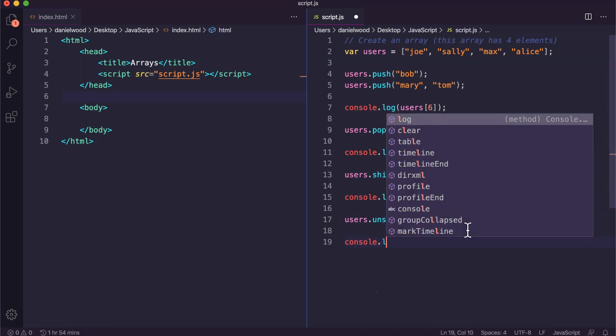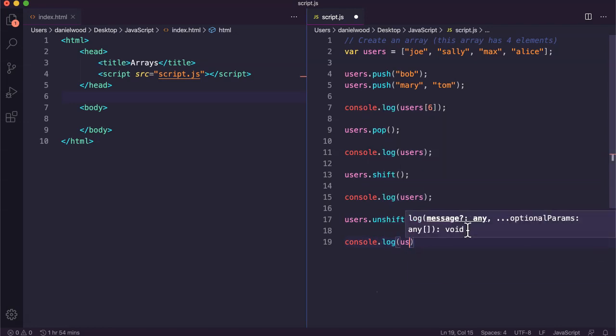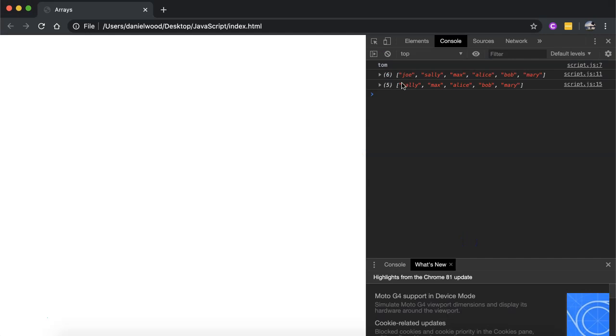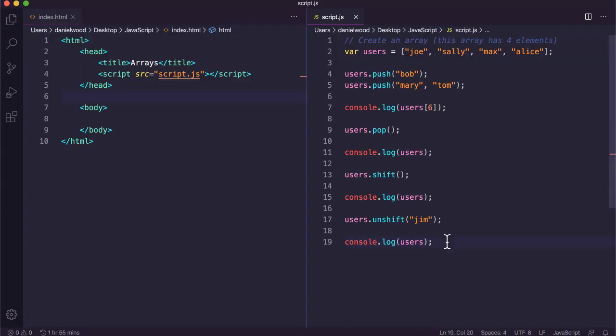Again, we'll just log that to the console to see the change in the array. And what this is going to do is add Jim to the beginning. So after saving the code, if I refresh, it should be Jim, Sally, Max, Alice, and so on. All right, there we go. So now it's back to 6 elements, but the first one is Jim, and all the other existing elements have moved along to the right 1 position, increased by 1 index.